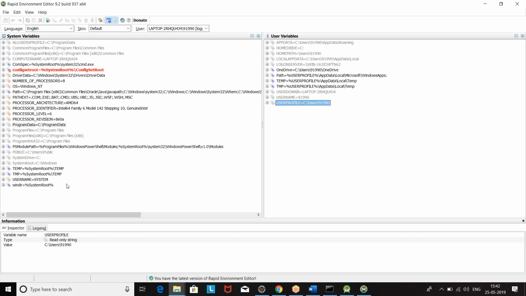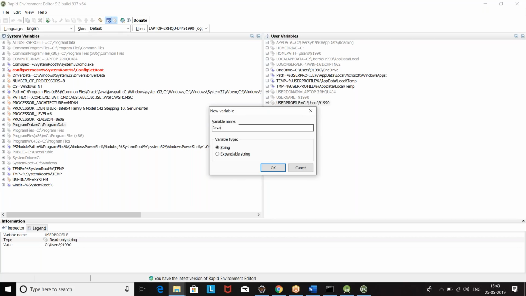Now what we have to do, variable-wise, first, we have to add our JAVA_HOME variable over here. So how to add the JAVA_HOME variable? You just need to click on this particular plus icon. Can you see that, add new variable? So you click on this plus icon and simply add JAVA_HOME, everything in capitals. Don't write any small letter. Okay, so JAVA_HOME, and it will be a string.